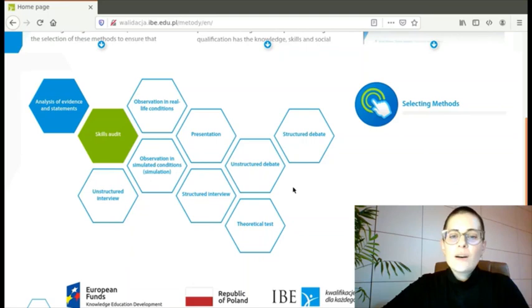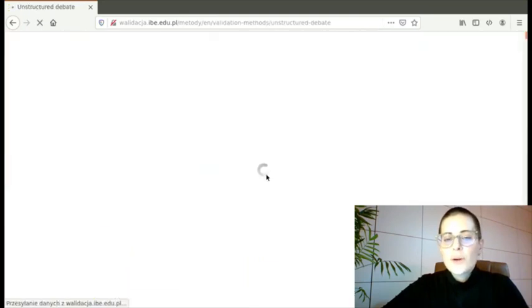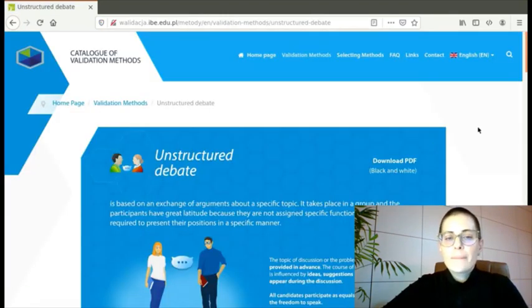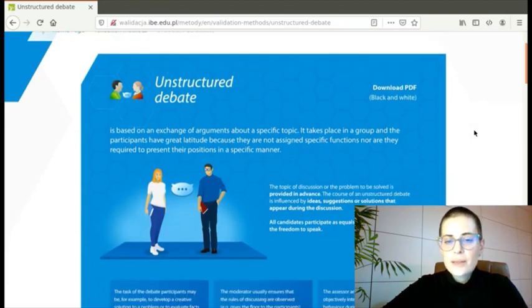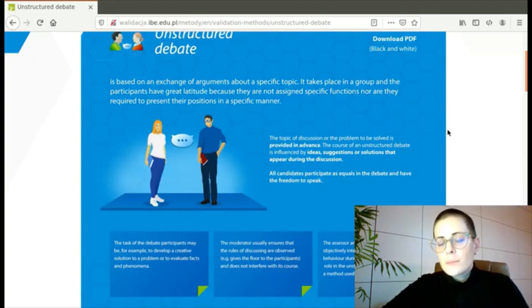After clicking on a button, you are redirected to a detailed description of the chosen method. The description includes an infographic, and this infographic is downloadable in the PDF format. And it includes the main characteristics of a method.